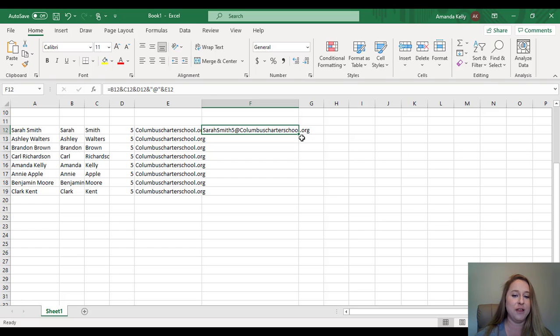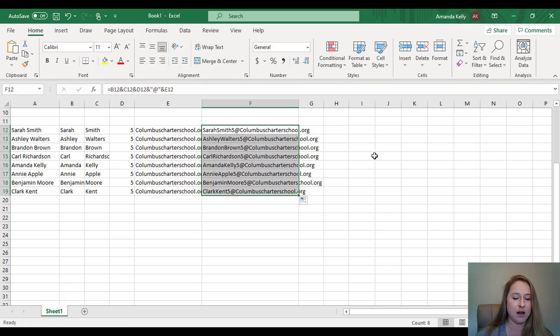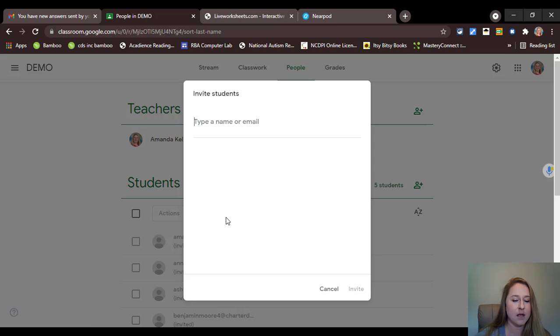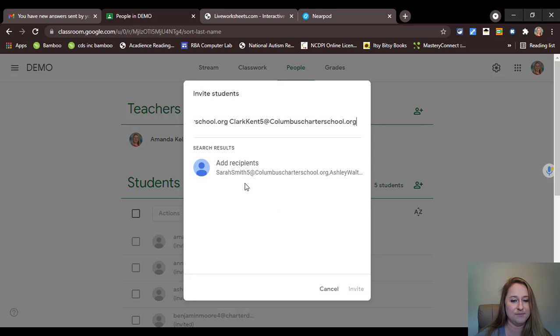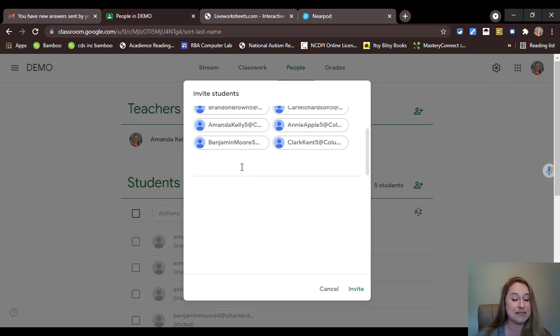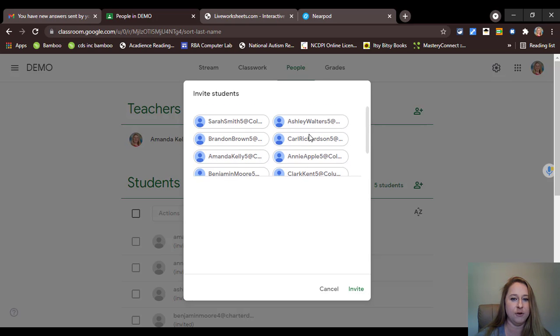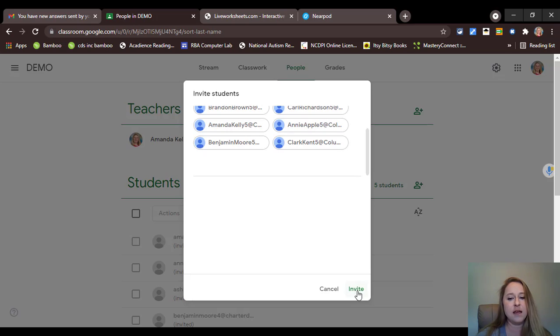Now we're going to autofill it all the way down. Same green square, double click, and it auto-populates. Now that you have your emails in Excel, you're going to right-click copy, go back to Google Classroom, right-click, paste. Click Add Recipients, and you can see all of your email addresses are here, and then click Invite.